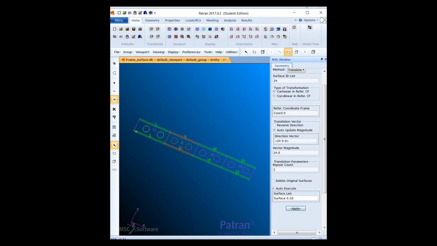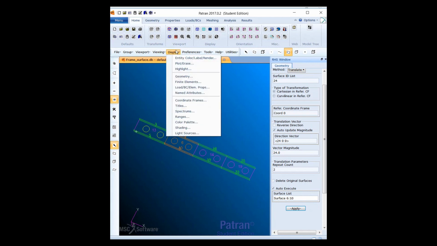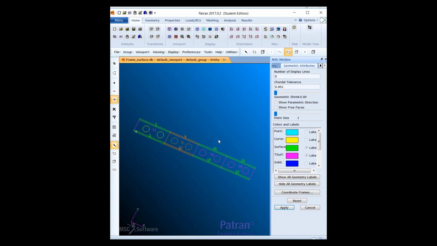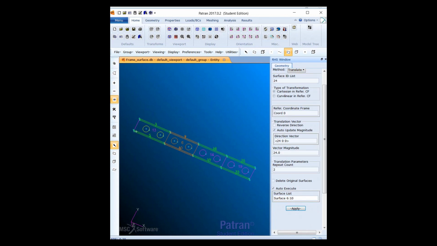model. So we're gonna go to display and select the geometry. The point size is gonna be 4. Here we click apply and then cancel. So now we go to geometry again.